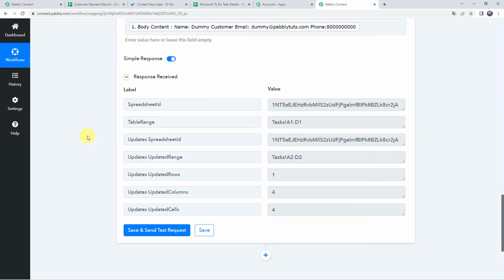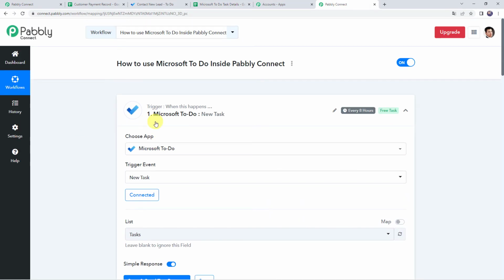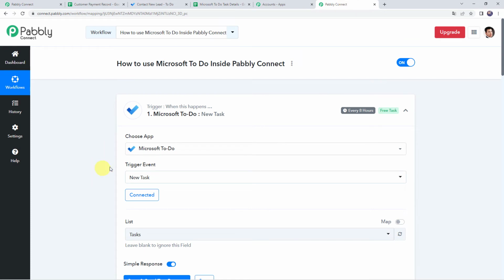So let's move back to Pabbly Connect. Now, whenever a new task is created in a Microsoft To Do account, automatically the task details will be added to your Google Sheet over here. Okay. So we have learned how we can use Microsoft To Do as a trigger application in Pabbly Connect.